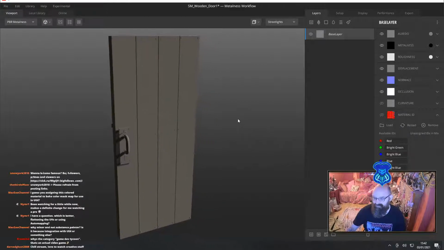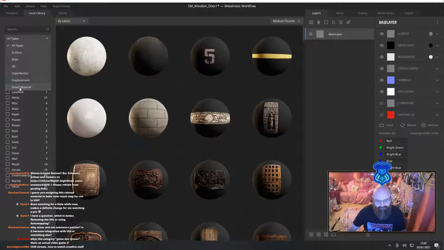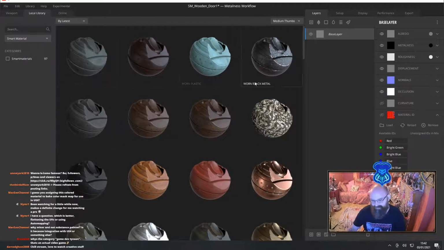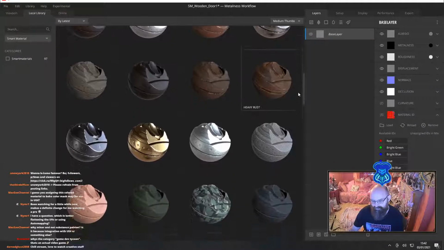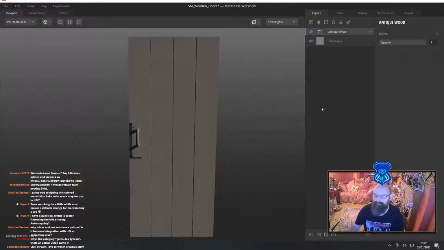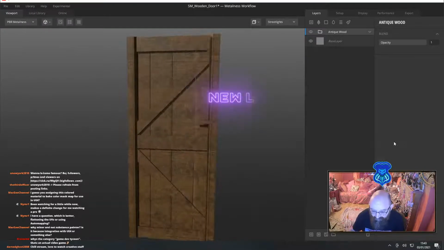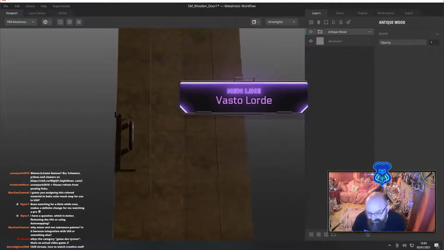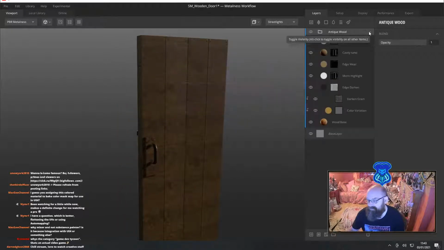So the first thing I need to do is assign some basics to this. Let's go to my local library, and I might have a smart material that's going to be useful for this. There we go, I've got 97 smart materials. Now, what I want is something antique wood. That works for me. Let's have a look at some antique wood. The only thing I don't like about this antique wood is if you look, the grain is definitely going the wrong way.